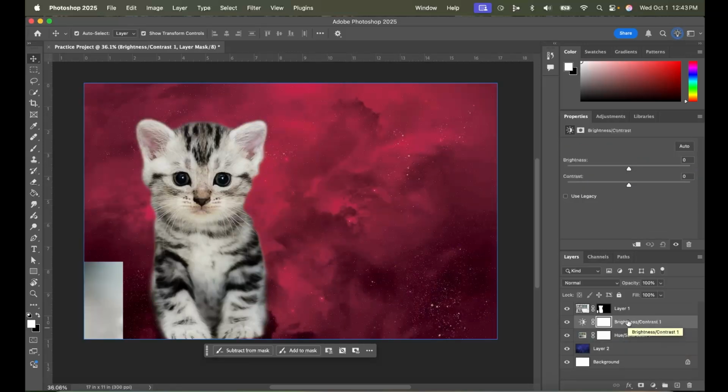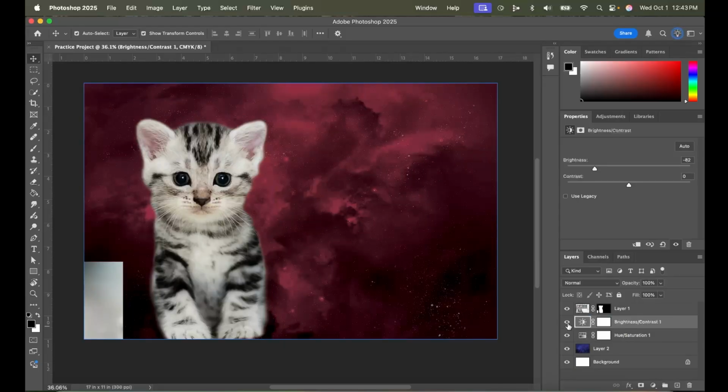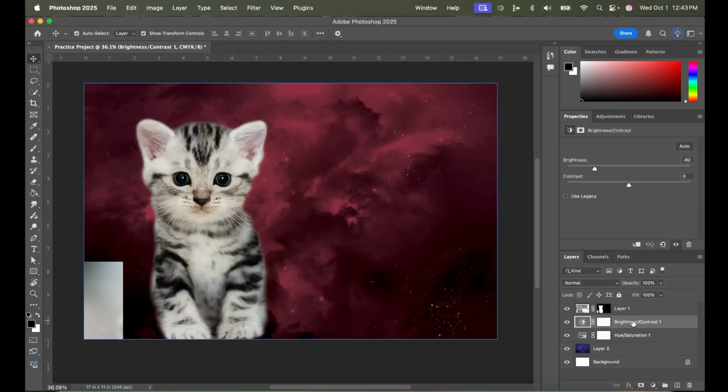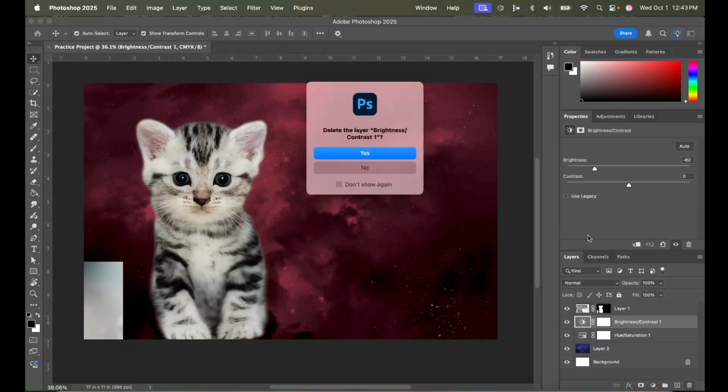If you'd like to see what your project will look like without an adjustment layer, you can just click on this little eyeball and it will toggle it to appear or disappear. If you want to get rid of it altogether, you can just select it from your layers panel and hit the delete button.